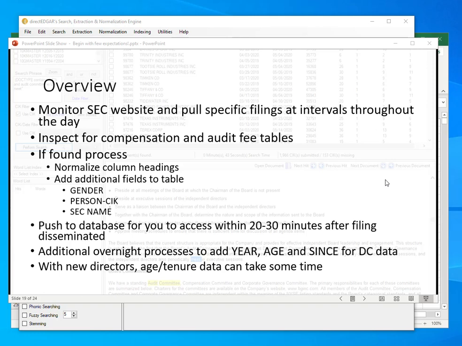For all of the compensation tables, we add the gender, the CIKs of the officers and directors, as well as the name they use in their SEC filings. Once we are done with this initial processing, we push this data to a database for you to access. If the data does not trigger any error alerts, the initial results are usually available about 30 minutes after the filing has been disseminated. The process doesn't stop there though.